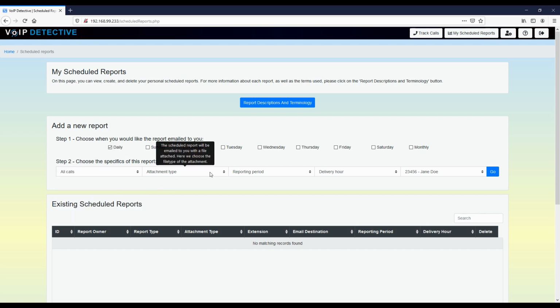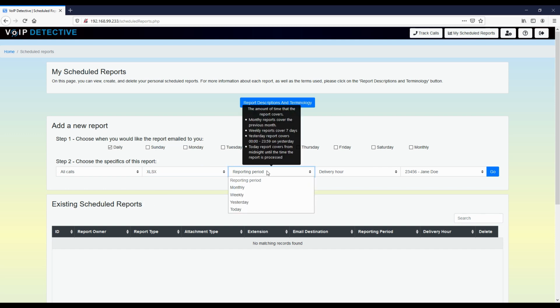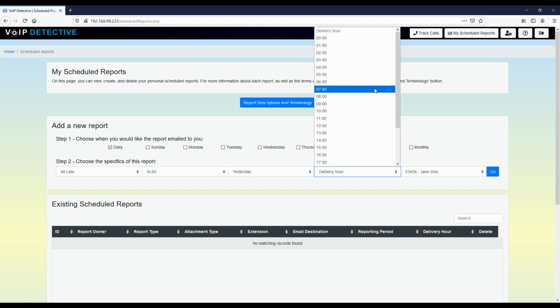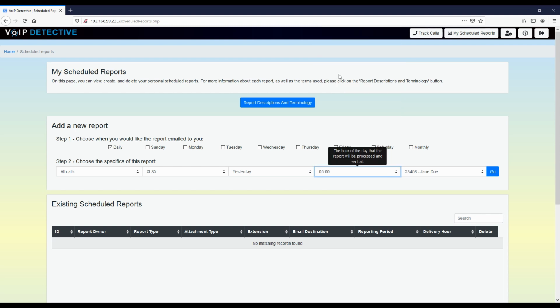We can choose the attachment type. I'd like to get it as an Excel document. The reporting period is how much data will be included on the report. Do we want a whole month's worth of data, weekly, calls for yesterday, or calls for today? I'd like to find out what happened yesterday. Delivery hour, I'm going to want this ready when I come into the office. So let's set it for 5 a.m.